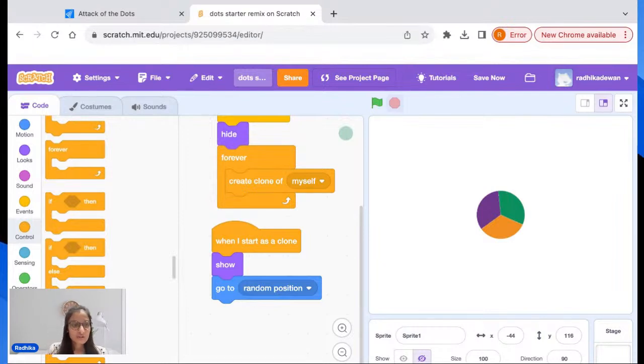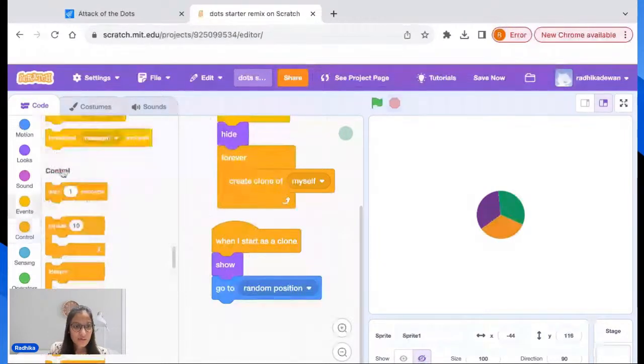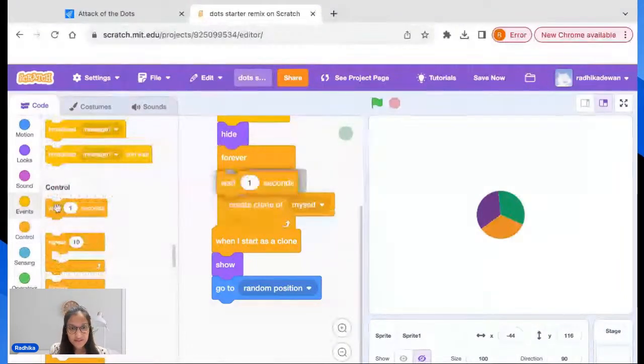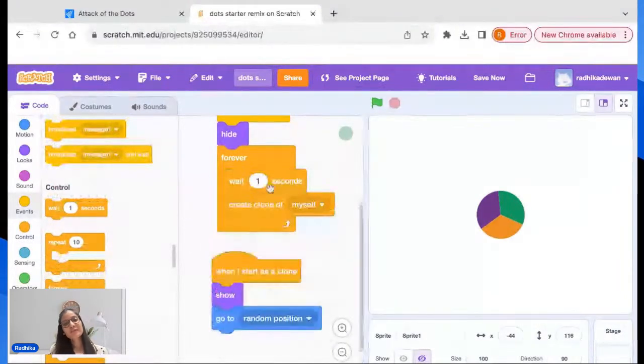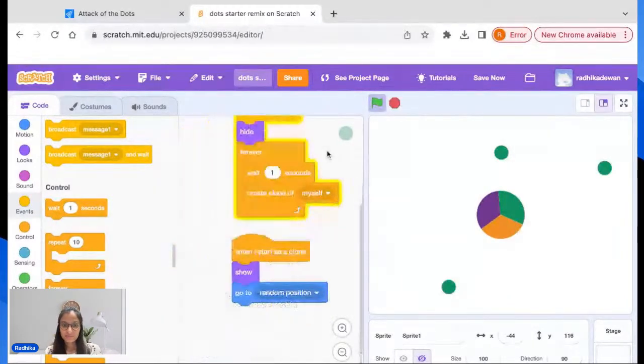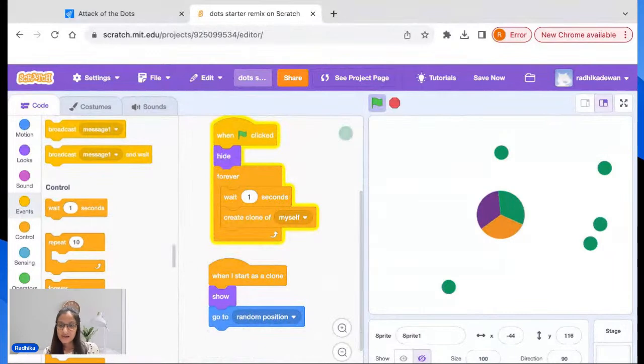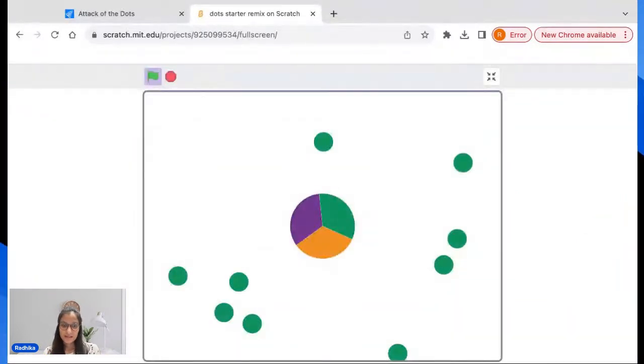To do that, let us wait for a few seconds before we create a clone. Let's wait for 1 second and see how that works. Okay, so now you can see that a new clone is coming at a duration 1 second apart.